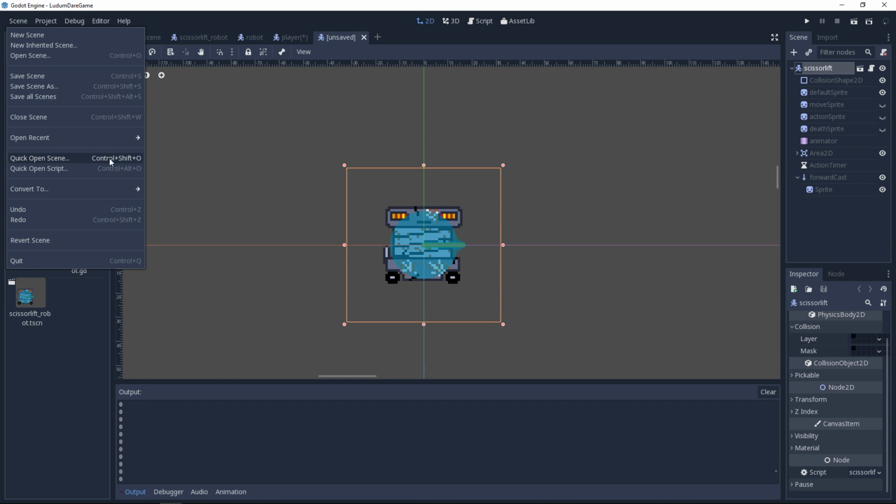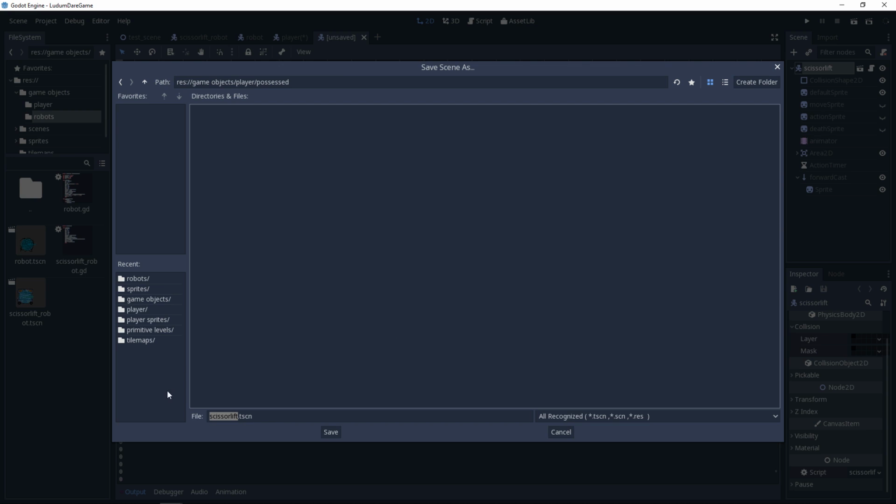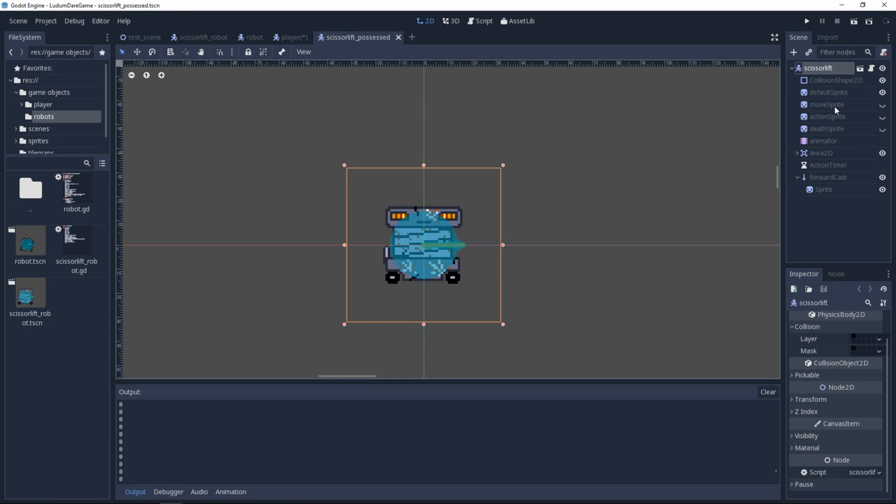So, we have our new inherited scene. We're just gonna save as, but this is gonna go in the player. We're gonna create a new folder though. New folder. Possessed. That's what this guy is now.